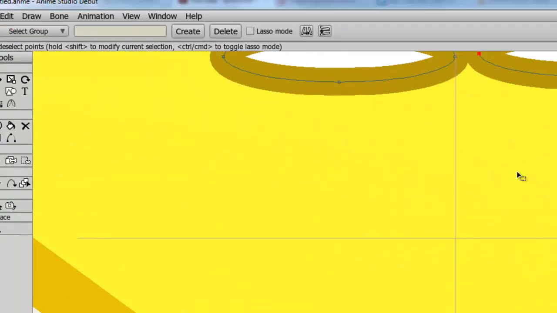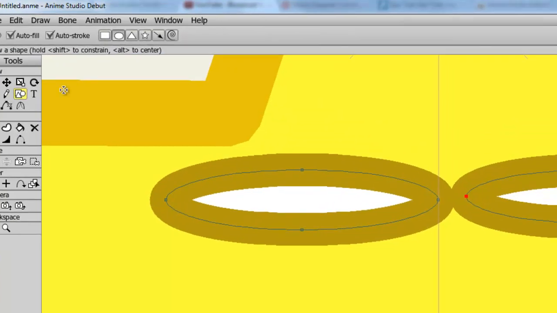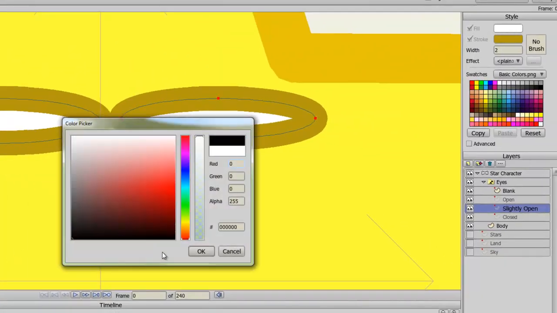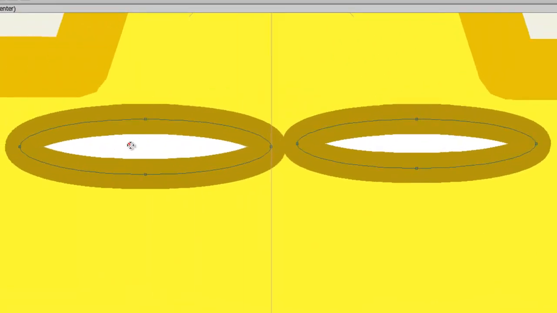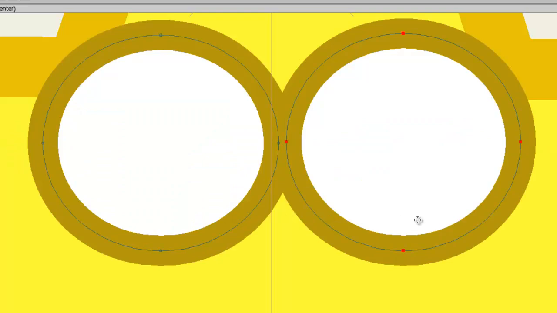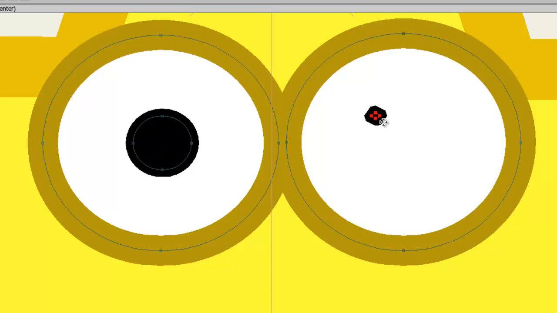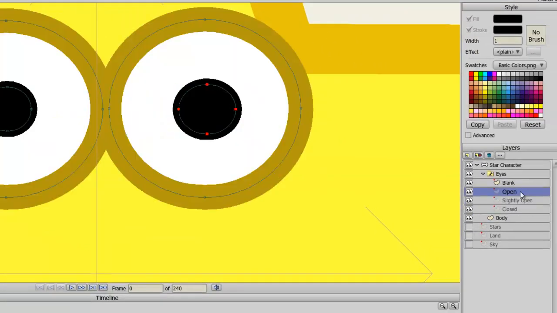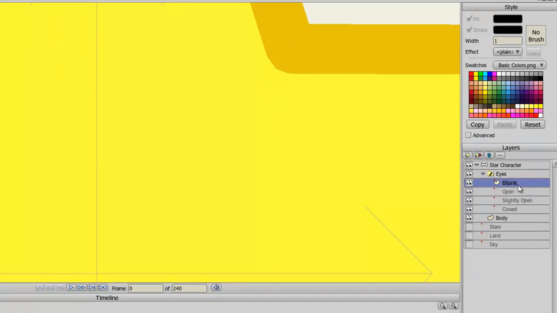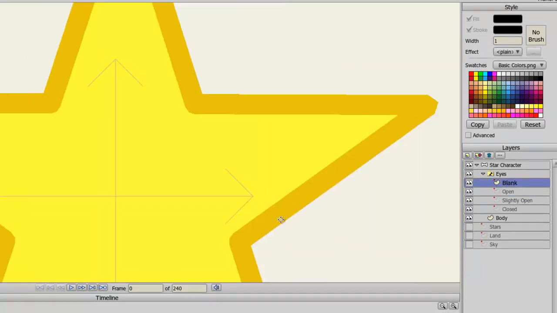So I'll click on slightly open, zoom in here, grab the shape tool, change the fill to black, as well as my stroke, and I may even reduce the width to 1. And I can just come in here like this, draw a little pupil like that, same right there, and then we have them wide open, so then we'll come in and draw the pupils like this. So closed, slightly open, wide open, blank. So now we'll need a mouth. I can zoom out here.